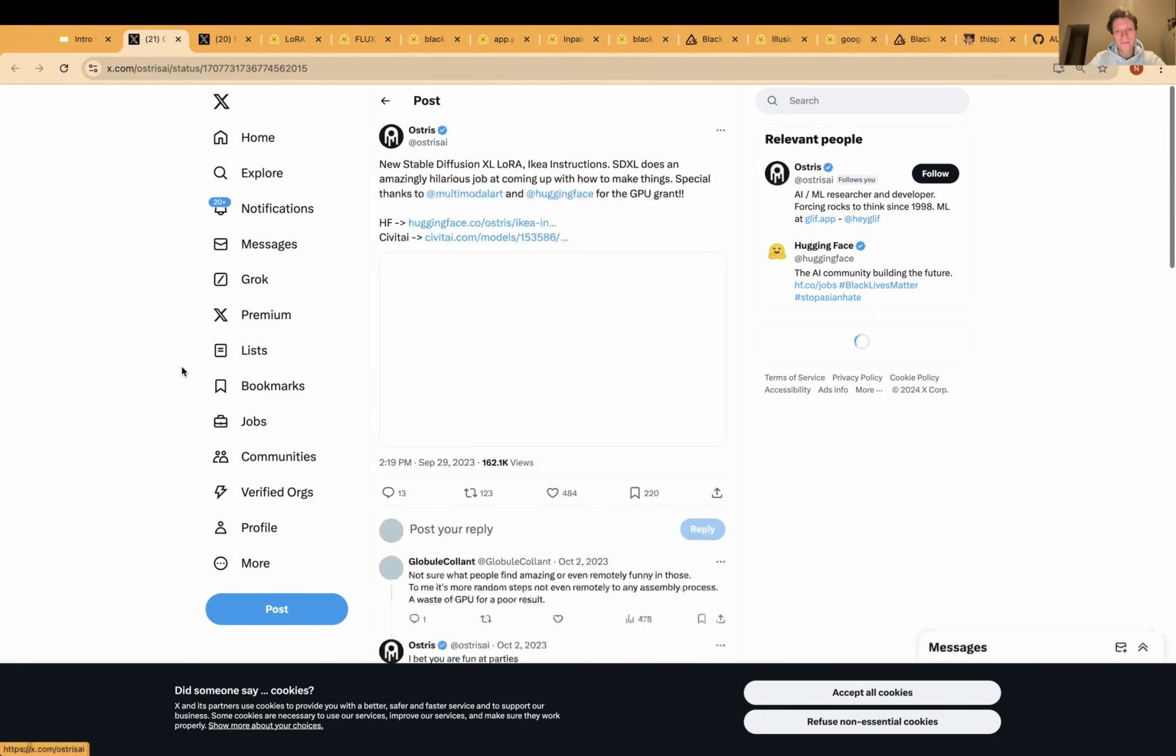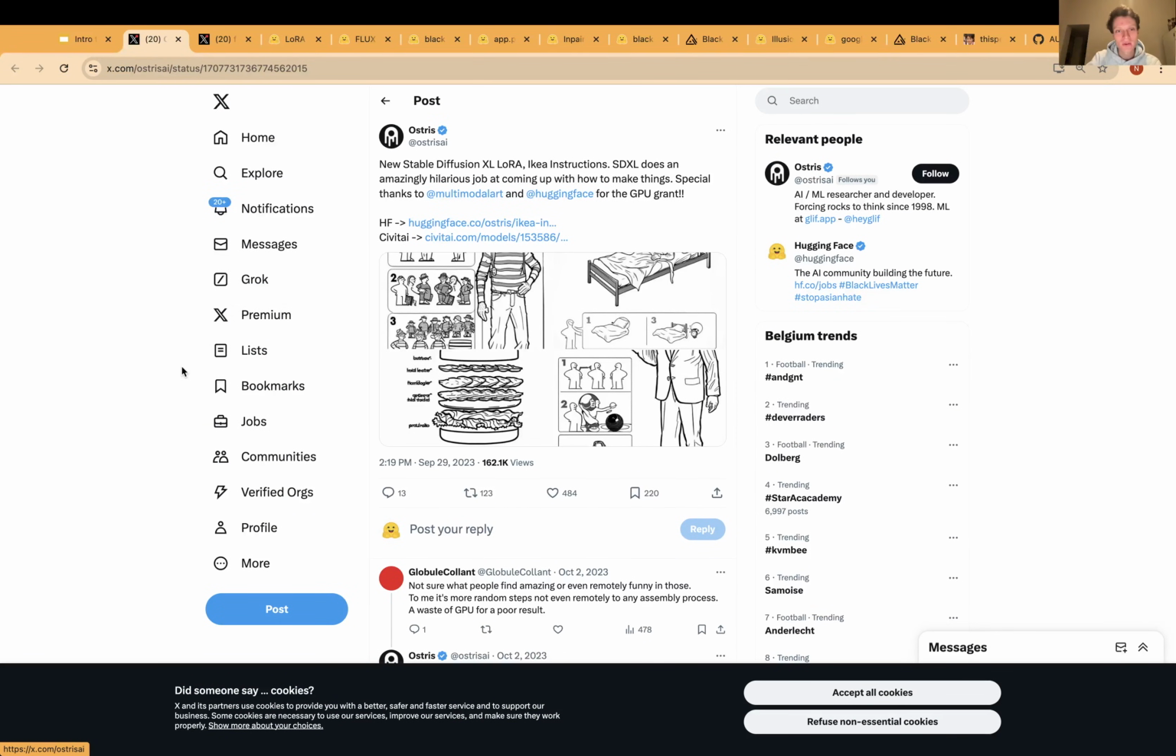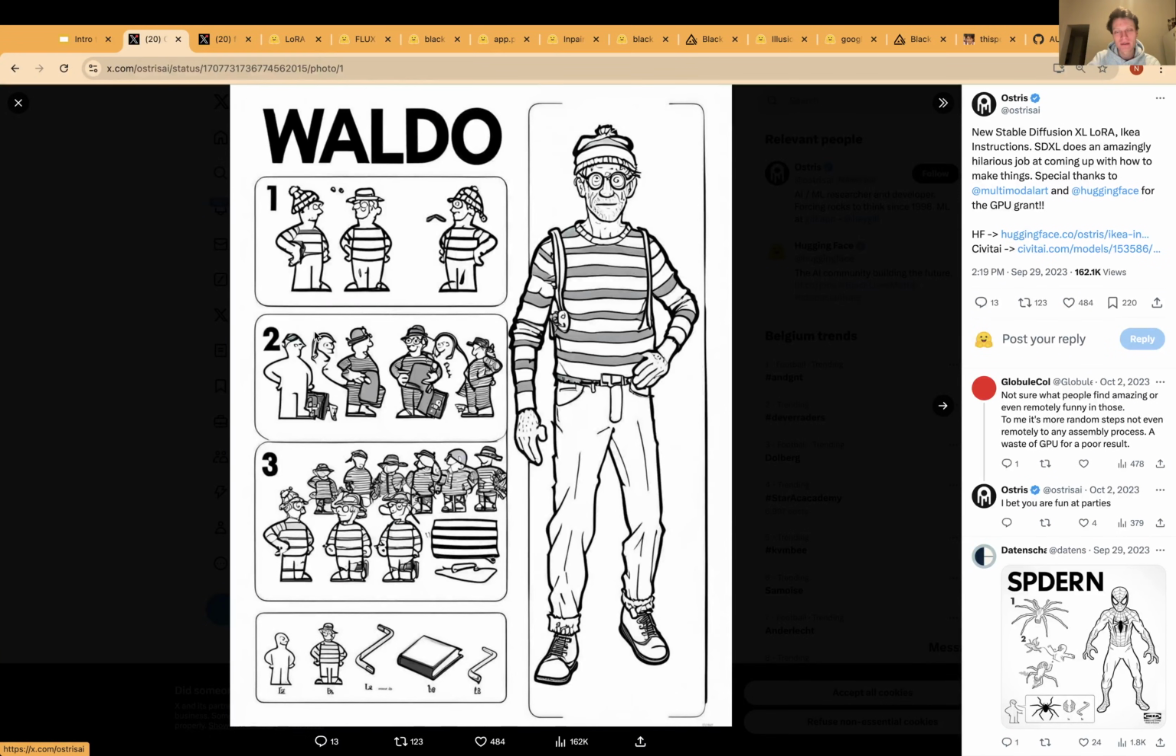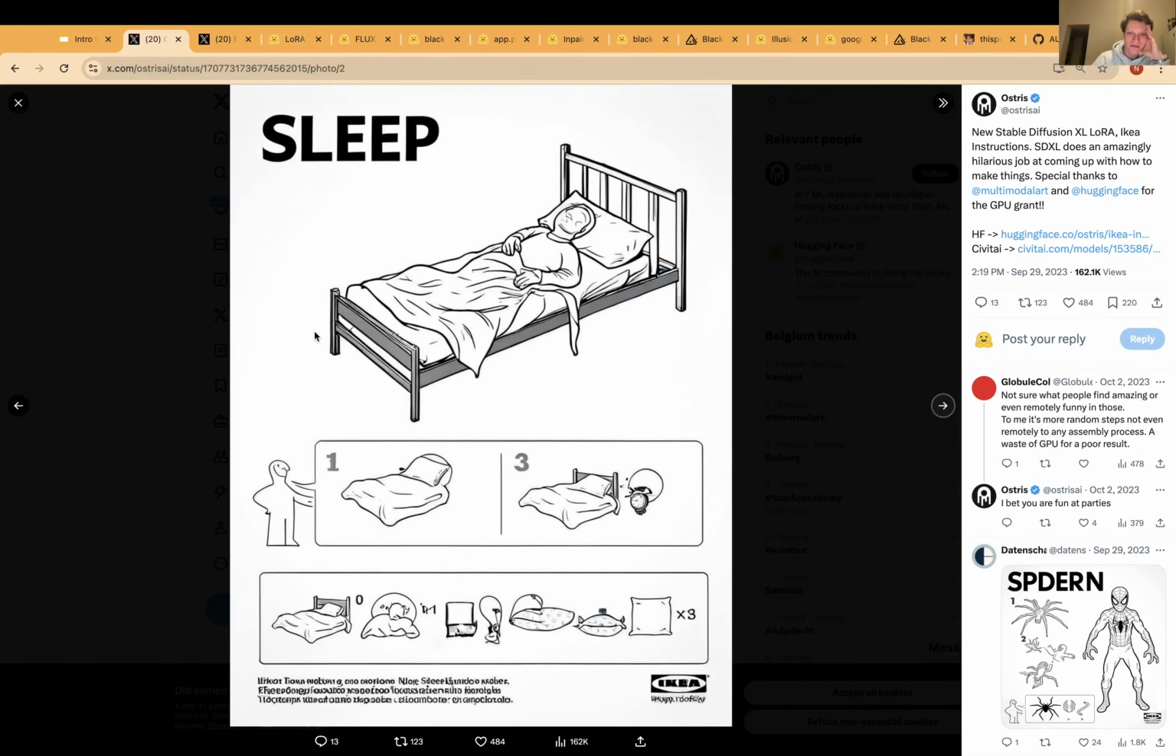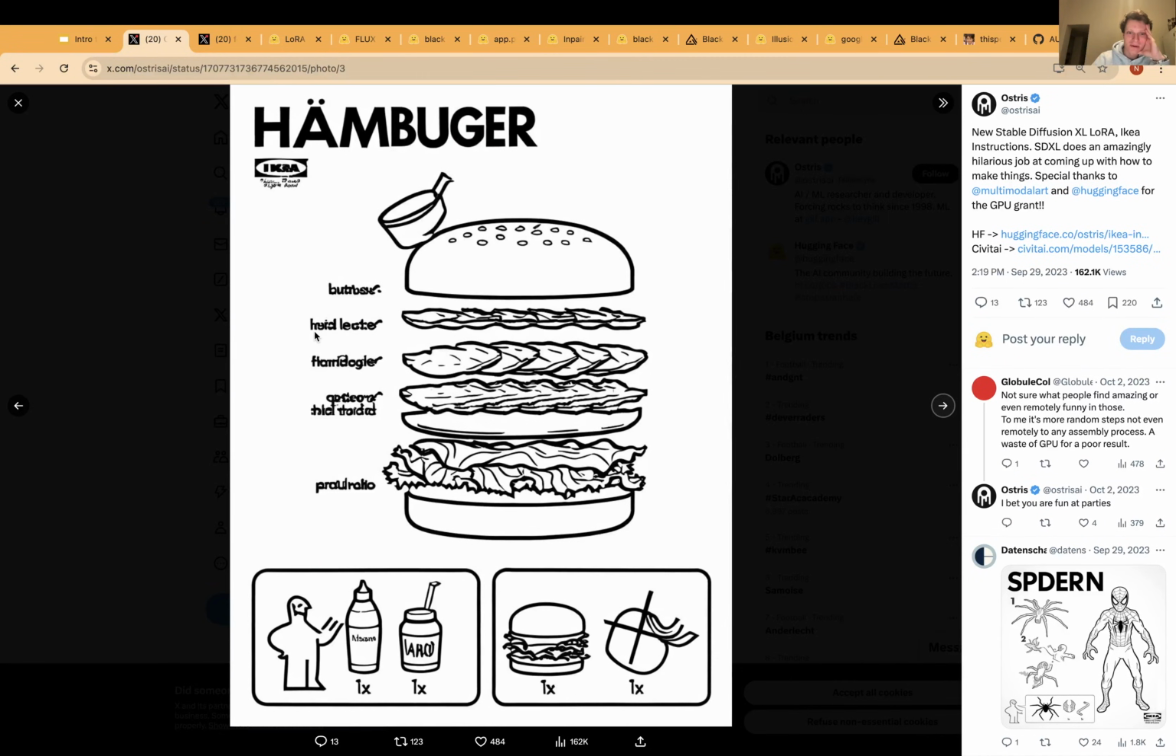Another very fun LoRA is the Ostrich model. Sorry, the model trained by Ostrich, which is a popular Twitter account. So in this case, someone trained a LoRA on top of Stable Diffusion for generating IKEA instructions. So that's super funny, of course, because if you just collect a few IKEA instructions and then train a LoRA on top of that, you can basically generate an IKEA instruction for any concept, like where is Waldo, or sleep, for example, which is quite funny as well, or a hamburger, and so on.